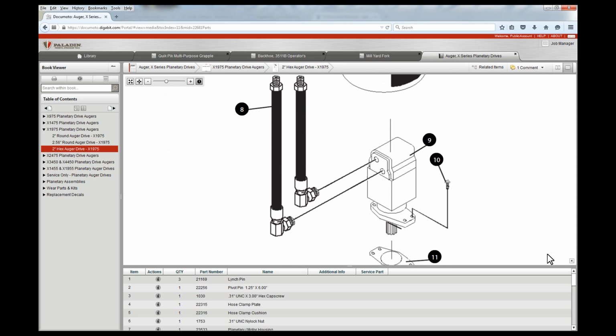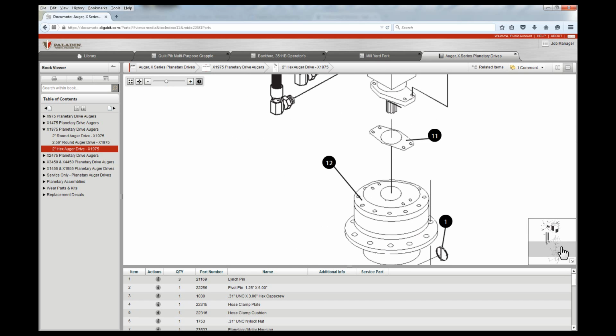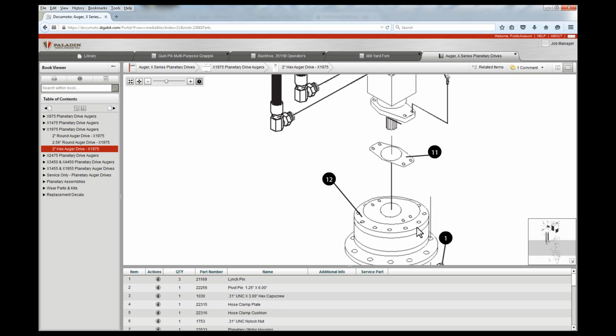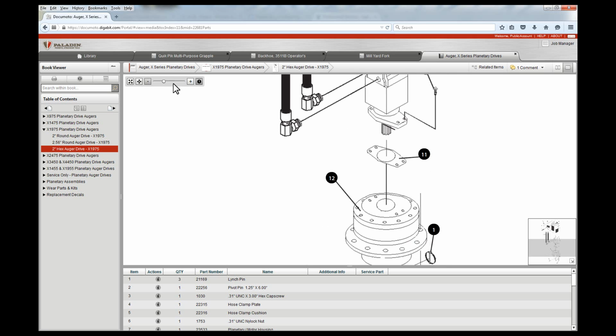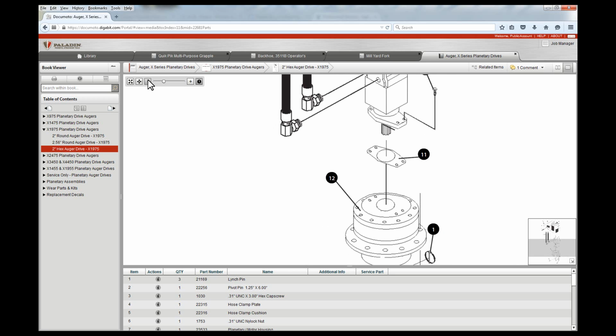There is also an option to use the Diagram Navigator on the bottom right of a page, where the gray box highlights the section of the diagram you are viewing. There are even more options to increase or decrease the size of the diagram that you're viewing. Through the use of the page viewing tools, I can identify my part.